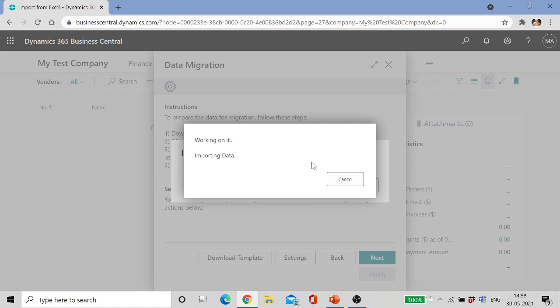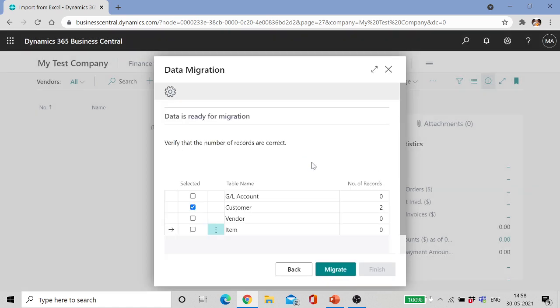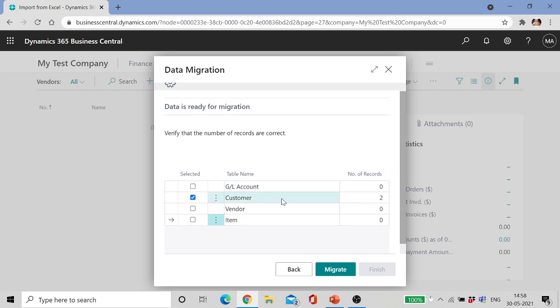So what we are doing is data migration, and in this data migration what we have seen is how to import using Excel and how to apply data templates. So now it is showing the customer has 2 records, whereas the other tables have 0 records. In the real-time case, there might be thousands of records in each of these tables.